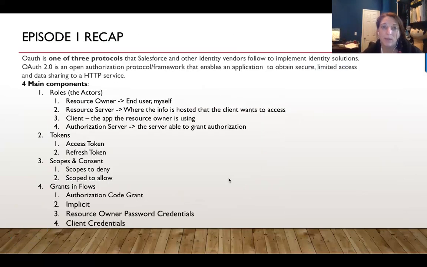If we want to quickly recap what we did in episode 1, we know that OAuth is one of 3 protocols that Salesforce uses for identity. The other 2 are SAML and OpenID Connect. OAuth 2 has 4 main components that you need to understand. The first one are the roles or the actors. You have the resource owner, who's yourself. You have the resource server, where the information is that the client wants to access. You have the client, which is usually an app on a website or a mobile phone. And you have the authorization server. That's the server giving permission. And usually the resource server and the authorization server could be the same. For example, they're both Salesforce, but they just have different endpoints.